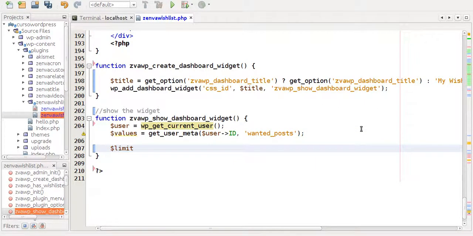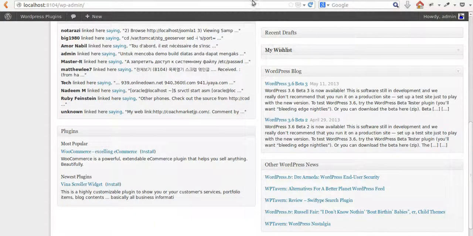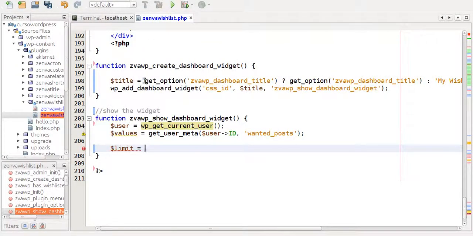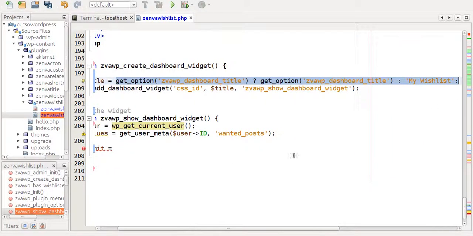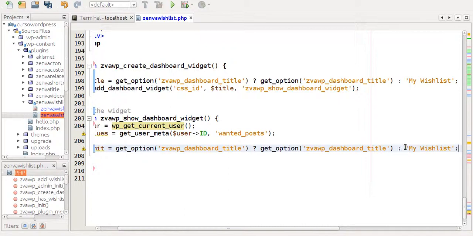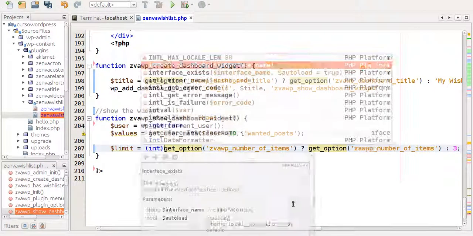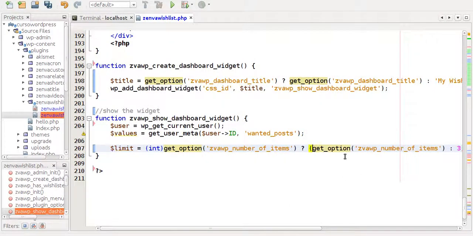We want to limit the number of posts that we show, and we've defined that in here. So we're just going to follow the same approach as I did in this part. The default number of elements is going to be 3, and the option is actually called number of items. Now, can number of items be a string, a floating point number? Well, not really. It should be an integer. So we want to enforce that it has to be an integer.